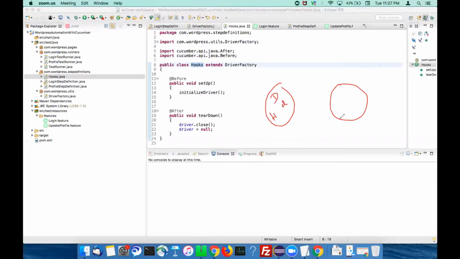Similarly, whenever Cucumber creates an object for the login step definition, it also creates an object for the driver factory, because before you create an object for the child class, you must create an object for the parent class. Automatically it happens. That's a Java concept. It also has a driver variable. And whatever you initialize at hook, you are initializing the driver, that is allocating a driver object. So this driver object and that driver object are different. That is why the driver object initialized in the hook is not accessible by the login step definition, because those are two different variables.